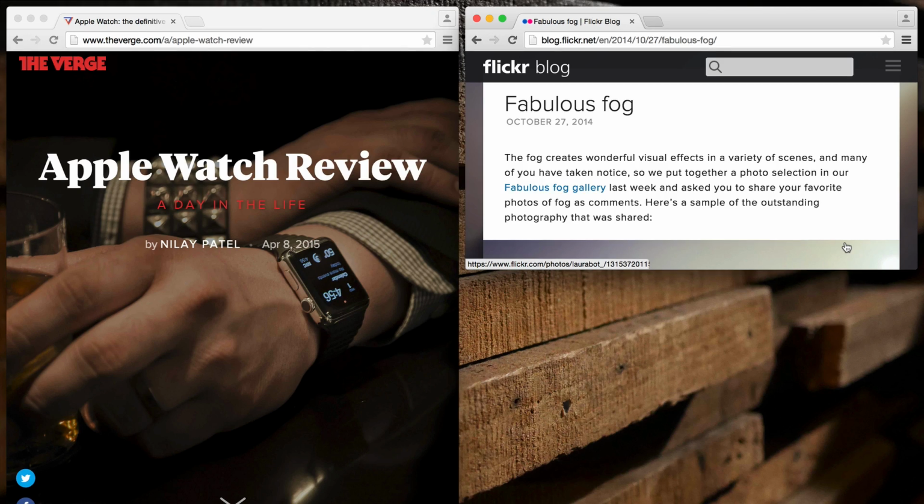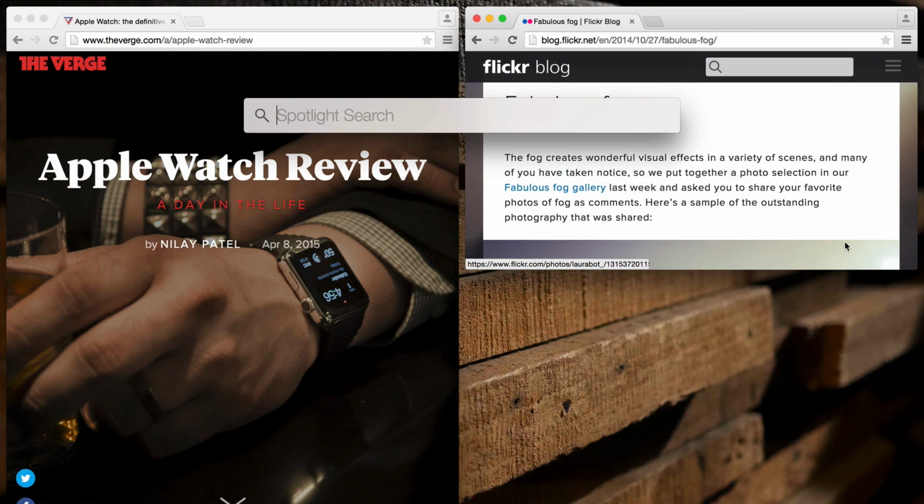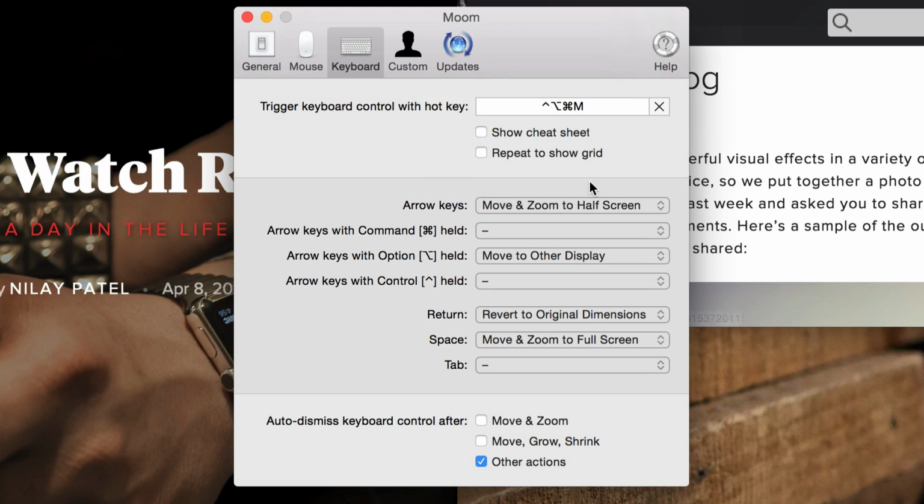And I can hit two arrows in quick succession, let's say up right, to move a window into a corner of the screen. Of course, I set some other keyboard shortcuts there, but you might find them a little difficult to remember at first. So there's a nice trick. You can just go and choose Show Cheat Sheet in Moom.